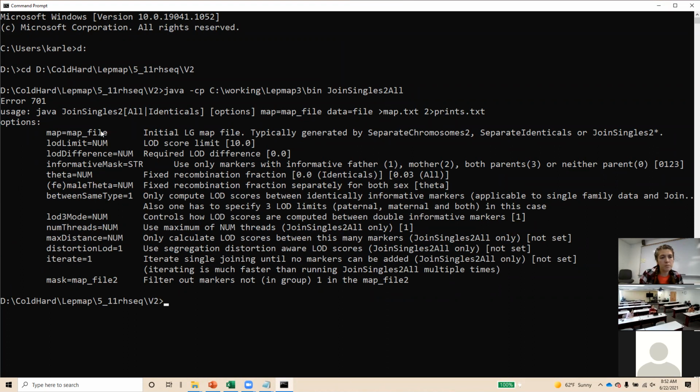Okay, so for this option, we need a map file, and we saw in Separate to Chromosomes, the map file is what comes out of that module. So we would use the name that came out of the previous step. The data file stays the same as the data file we used for Separate to Chromosomes. That's the file that comes out of ParentCall2. It's called file.call.